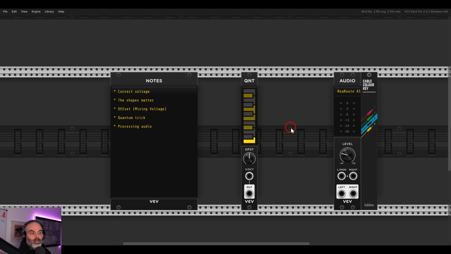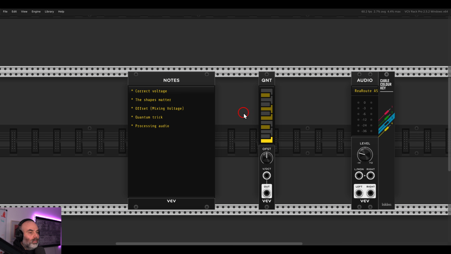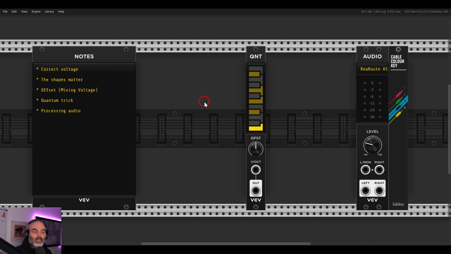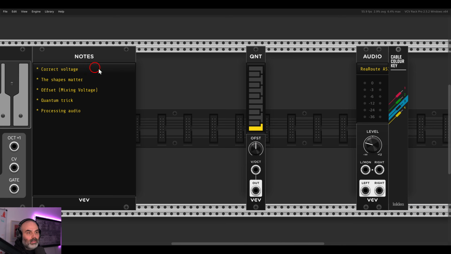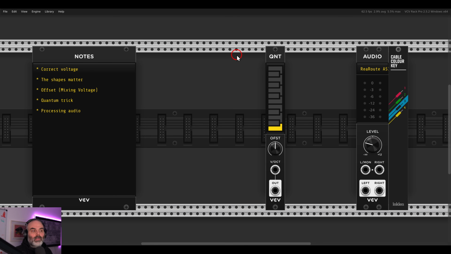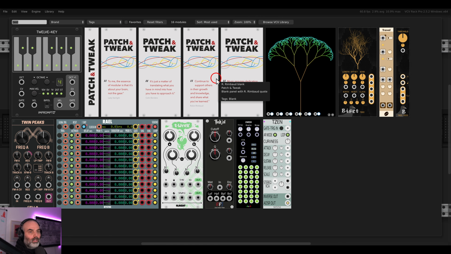Again, I will try to keep this as beginner friendly as I can, but let's start with the basic functionality of this quantizer and basically what is a quantizer. So a quantizer will correct incoming voltage, and in the case of a quantizer, it will correct it into musical intervals. You can see we have here a sort of a keyboard layout. We have the white keys and we have the black keys also up here, right? So we can choose musical intervals and correct incoming voltage to these intervals.